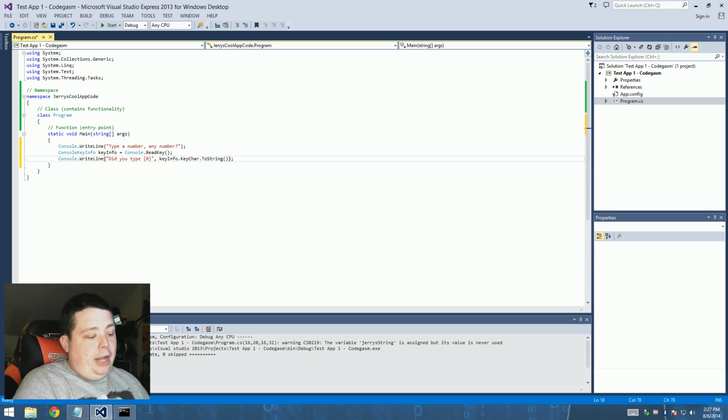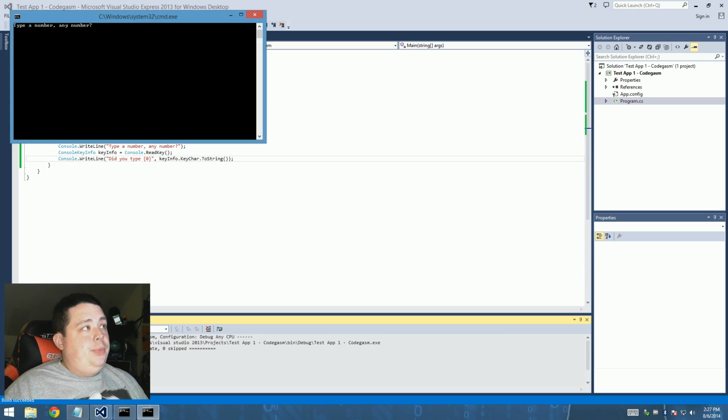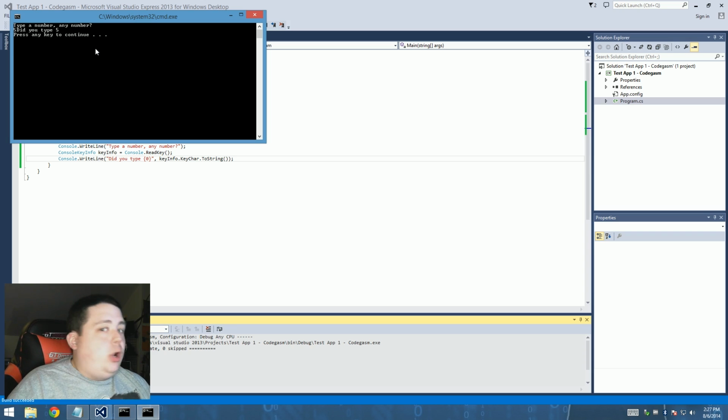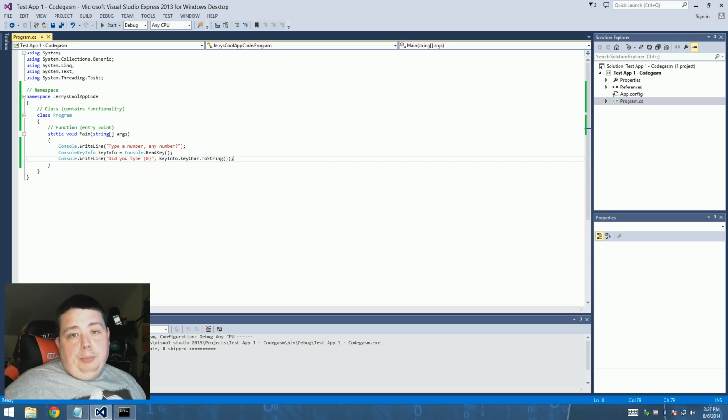So now if I compile this program and hit Control F5 to run it, you're going to see it says type a number, any number. So I'm going to type the number 5. And you see, it says, did you type 5? It's because it took that number, it stored it, and then it gave me a string back and replaced that to show me the number that I typed. Now, that's a very, very simple program, but what I've shown you so far is how to easily write something to the screen, how to get something back, and then how to use that.